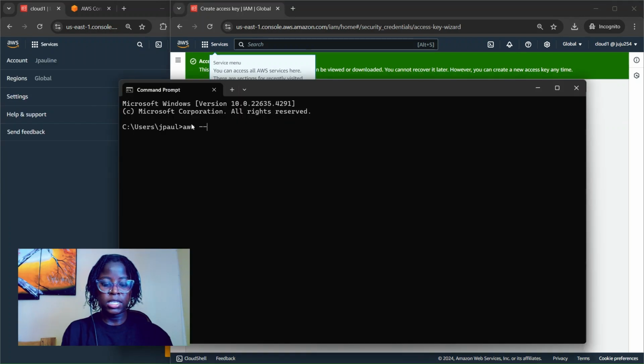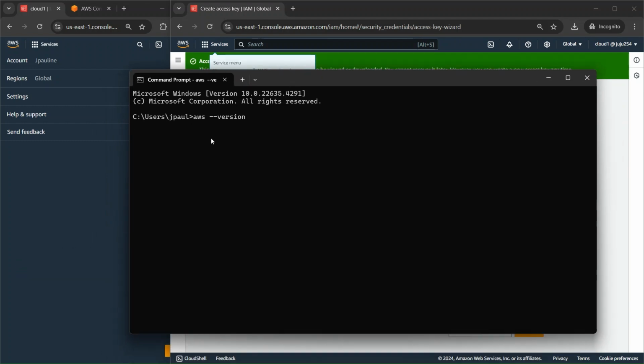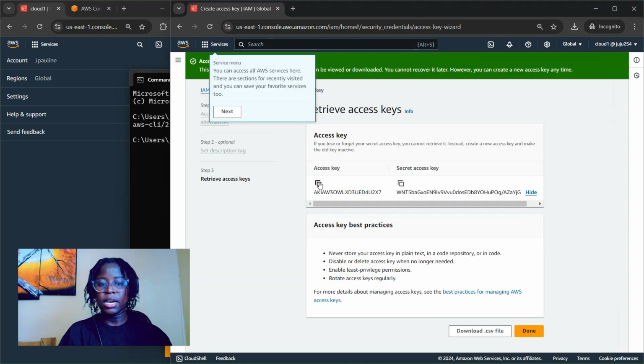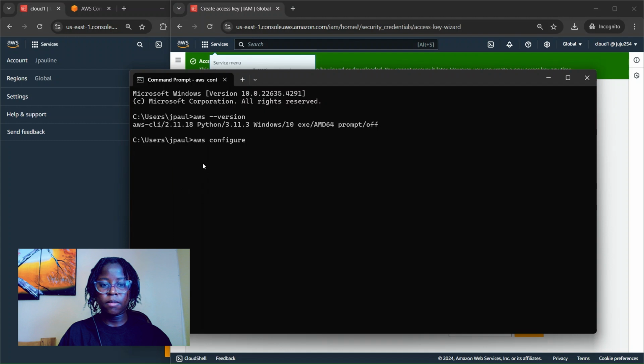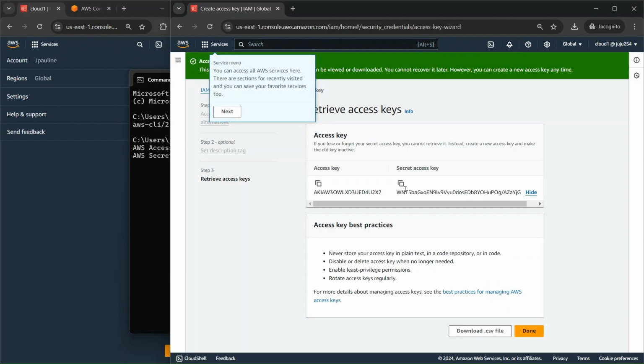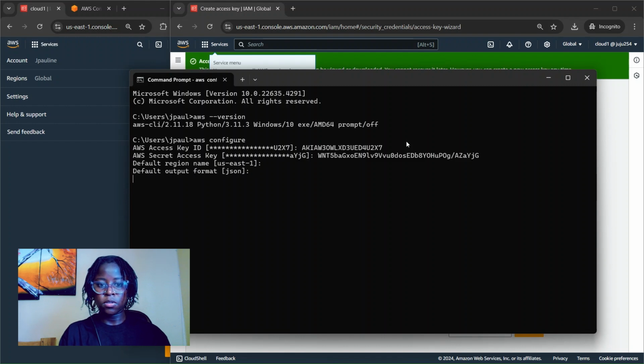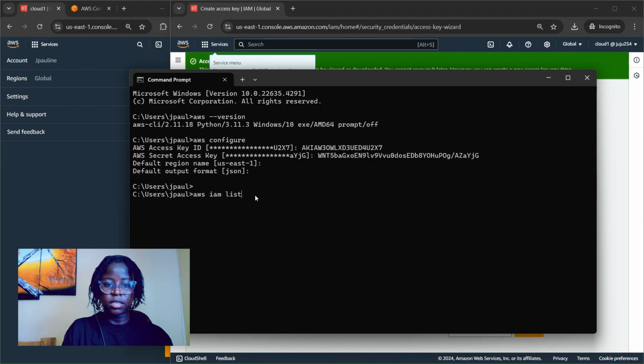I have the AWS CLI installed, so I'm just going to say aws --version to check that. And I have the AWS CLI version 2 installed. I have to configure my credentials first. aws configure, and then I copy my access key ID and secret access key. The default region being us-east-1 is okay. Then default output format JSON is okay. Cool. So let me run a command against IAM.